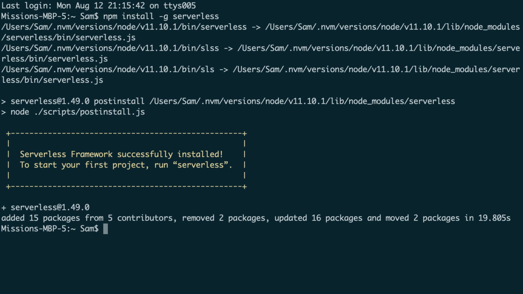Now that serverless has finished installing, we can set up the credentials so that it can work on our AWS account. To do this, we type serverless config, and then we're setting credentials, and we're using a provider, so --provider, and our provider is AWS. And now we need to provide a key. And this key is the key that we just got on the last page. So I'm going to paste that in there.